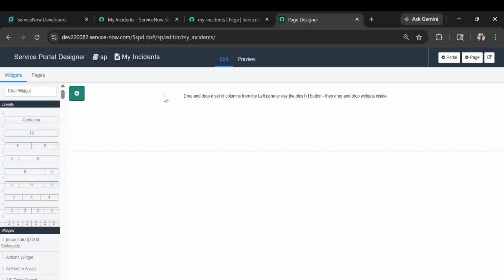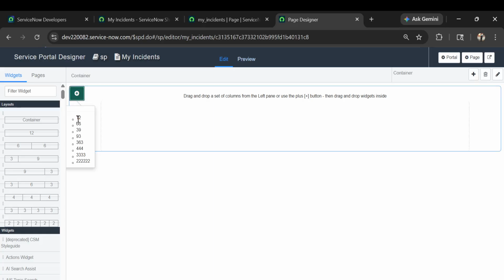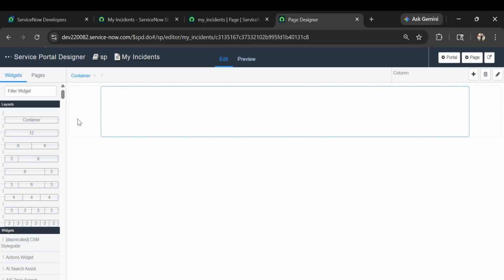As I told you, Service Portal works in this way: a portal will have multiple pages and each page can have multiple widgets. So I want to add a widget under this page. For that, we have to click on this and choose the first one. This is all about layout and containerization, and we'll discuss it in detail later. Let's click on the first option where I want to add the widget. This is like a section where the widget will be added.